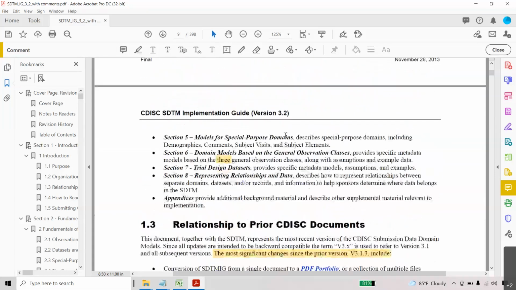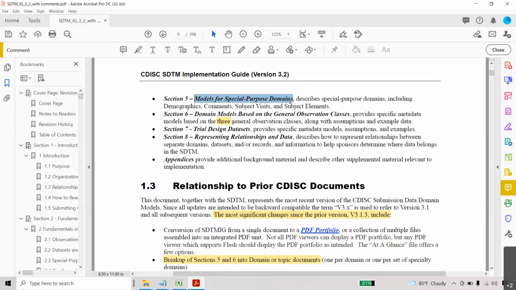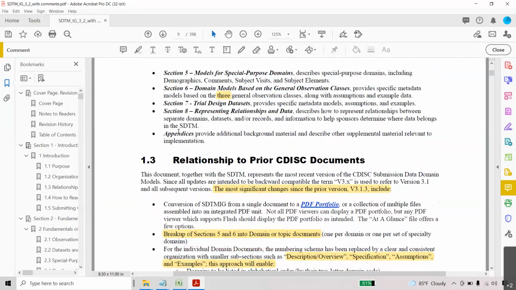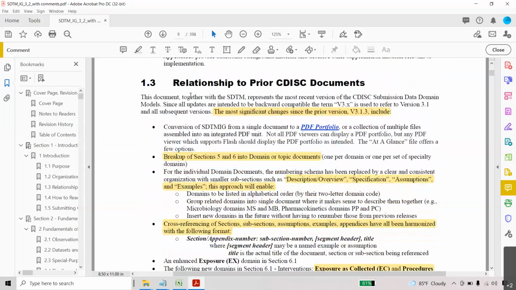Okay. Next, models for special purpose domains. There is a classification, and you can see on page number 14, the classification of the special purpose domain sections, like general observation class; what is in sections 5, 6, 7, they gave here. Okay.